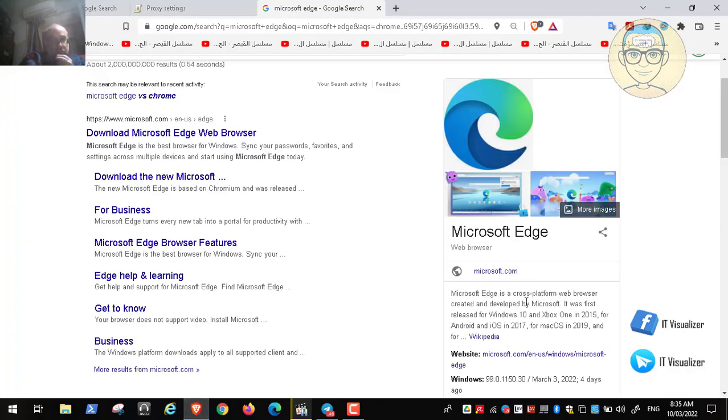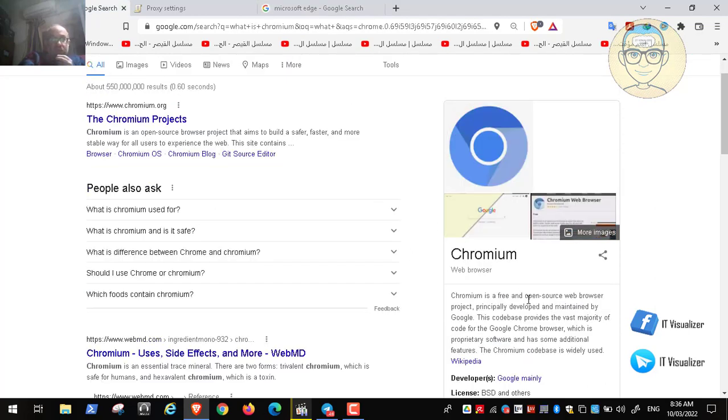It was introduced first with Windows 10 in 2015, and actually at the beginning it was not a good browser. It was limited, it was not as good as it is today. So what happened to Microsoft Edge? Microsoft Edge is now built on Chromium. What is Chromium? This is a free open source web browser that Google Chrome is built on, and now Microsoft Edge also is built on Chromium.